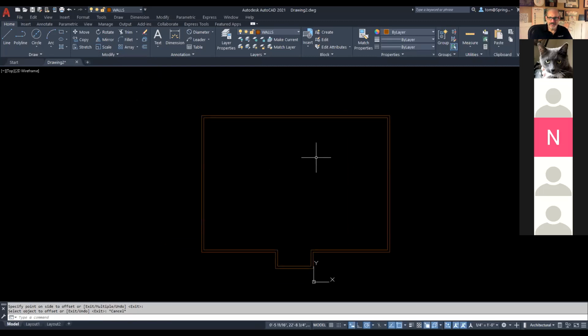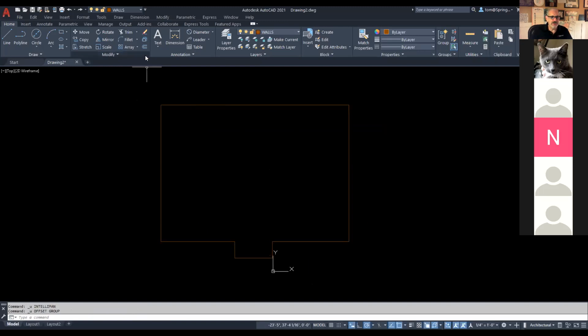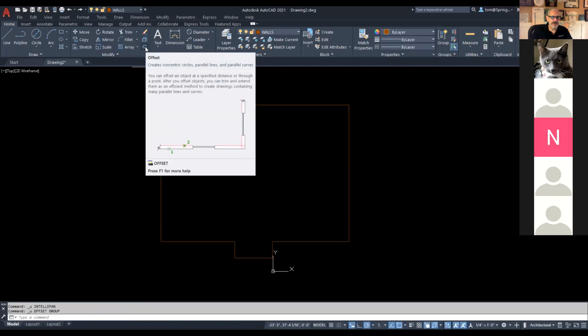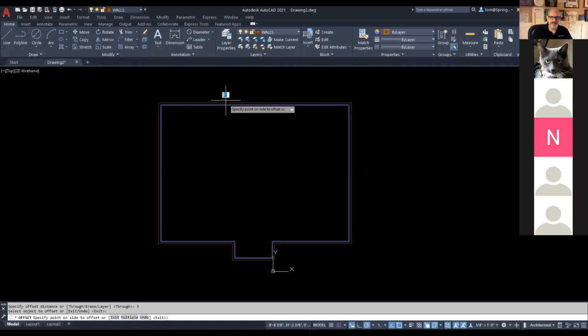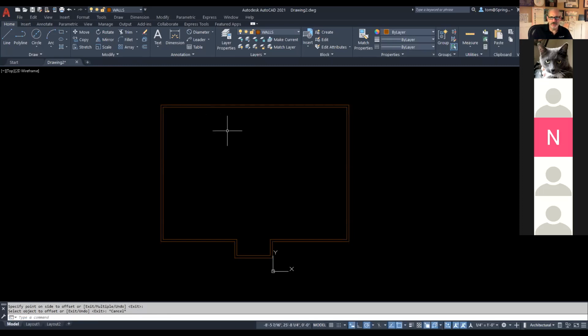Wait, how did you do that? I'm sorry, what? How did you do that? Okay, you start the offset command right here, and it asks you to specify the offset distance. You said 5 inches, so we type in 5 for 5 inches. Then it asks us to select the object to offset, which is this right here. I click on it, and then I can go out or in. I want to go in. And when I do that, I've got my inside wall. See that?